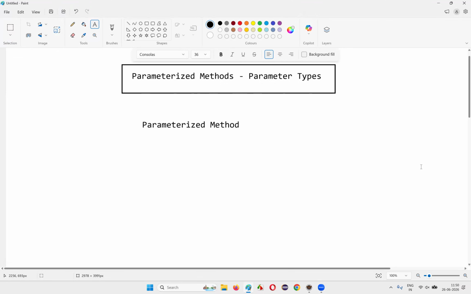There is no rule that all the parameters should be specified with the same type. There is no such rule. We can specify the different parameters of a particular parameterized method with different types or classes. Let me practically demonstrate this for you.